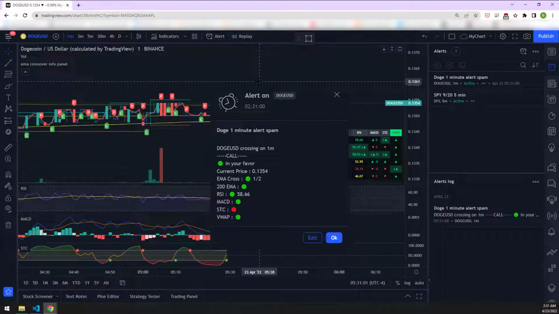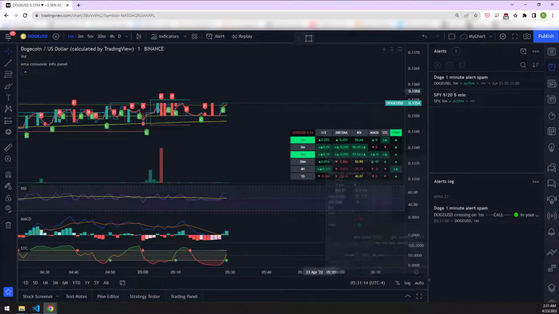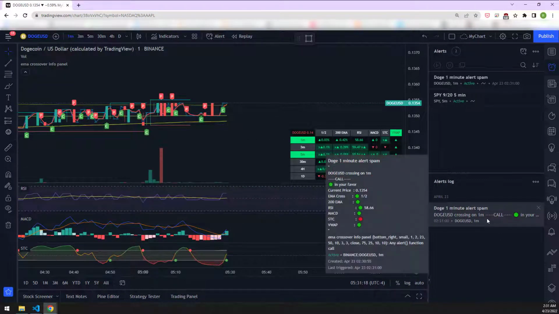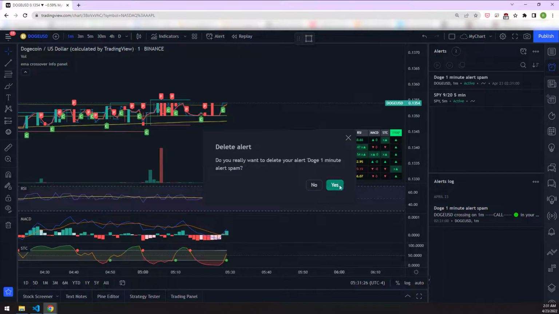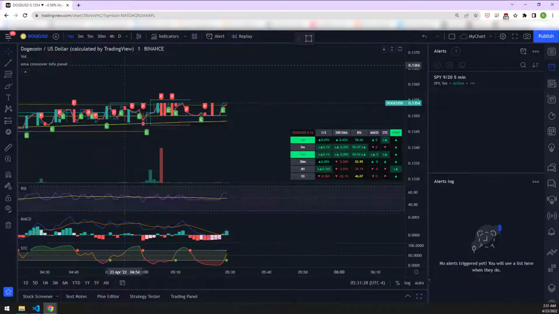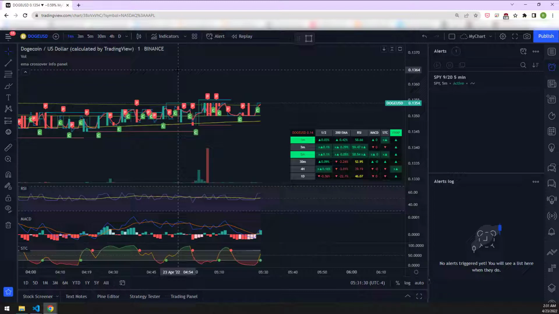And there you go. You've got an alert. It's a call. This is the current price. These are your different indicators. This is a pop-up panel, and this is the alert over here. And you can see all of the indicators are in your favor, and that's kind of what this says. So that's how you make an alert. And if you want to get rid of it, you just click on this X mark here, and it'll remove the alert. Yep. And yeah, that's how you do it.